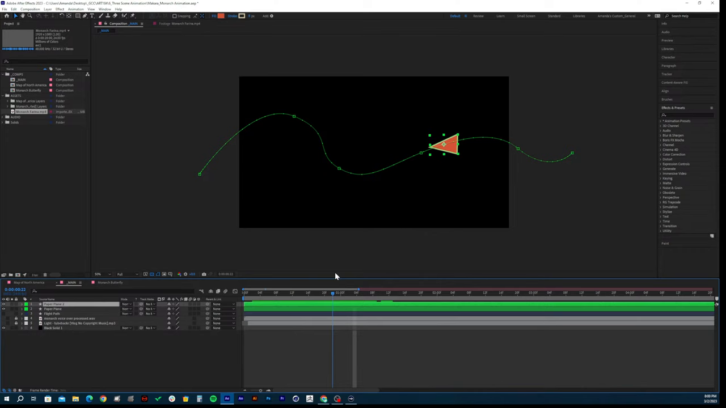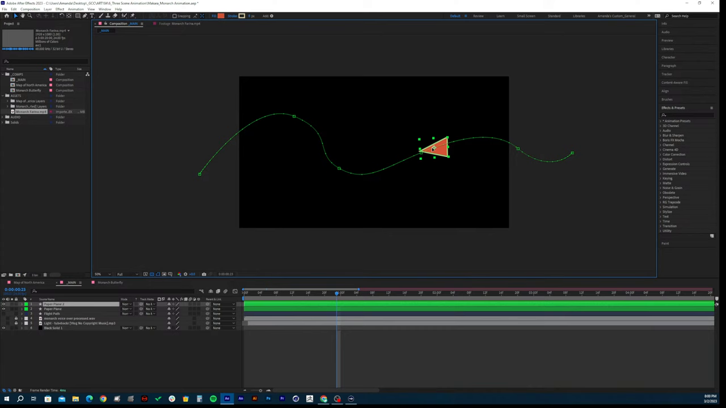I want to change the positioning of this entire layer, and then I also want to change how big it is. If I just click the layer and start to move it, notice that it starts to actually move the path of my object. You don't want that.